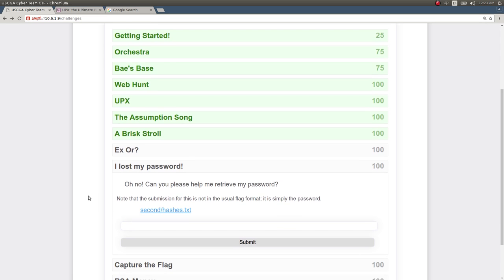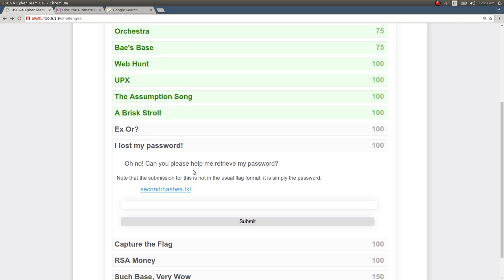So this one's pretty simple. It says, oh no, I've lost my password. Can you help me retrieve it? And this actually isn't in the usual flag format. It's just the password.